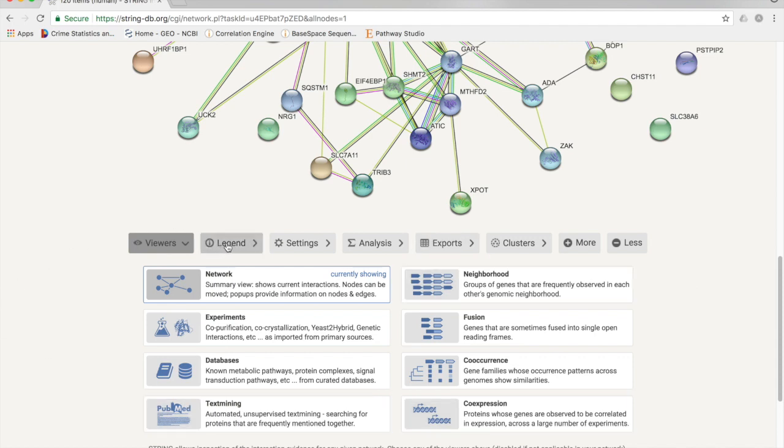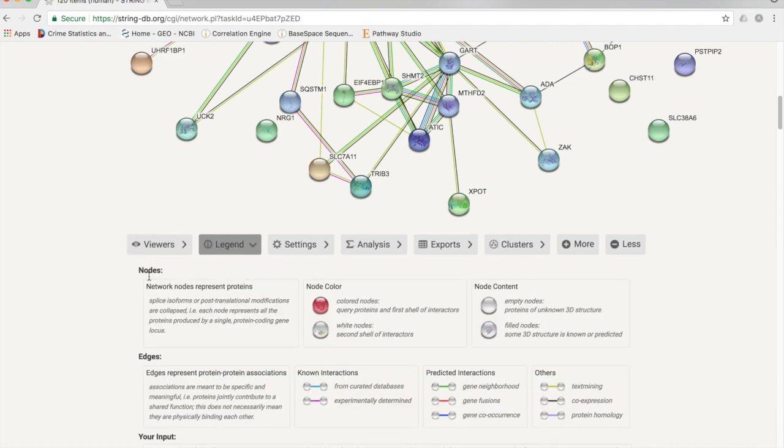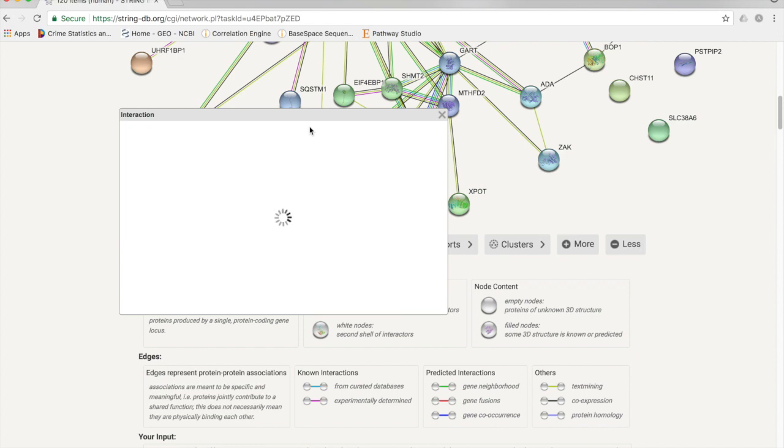We can go to the second tab here, legend. This tab is just giving you more information on the color coding that String is using to not only characterize the genes but the interactions between them. Given down here is the evidence for the connections, the different types. If you wanted to see that evidence directly, you can just click on any of these edges or connections between the genes.